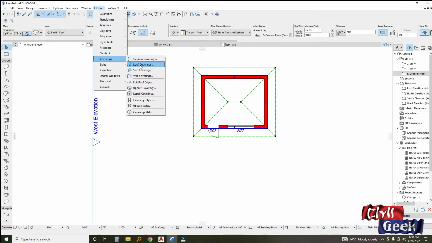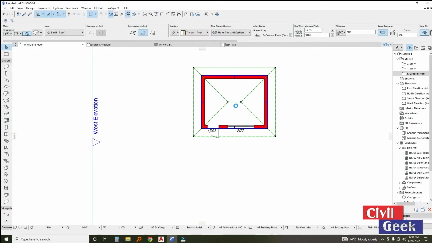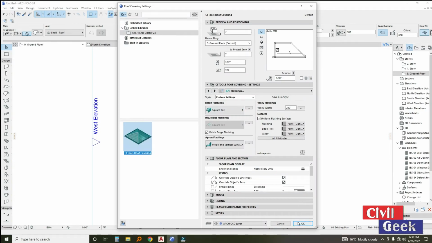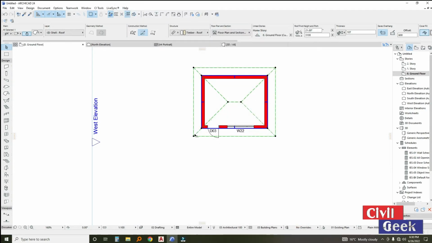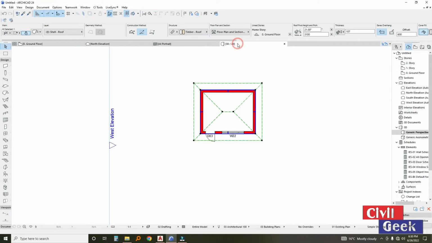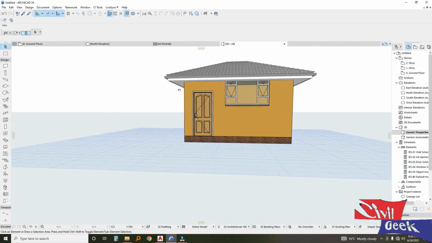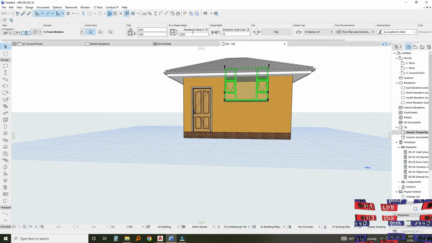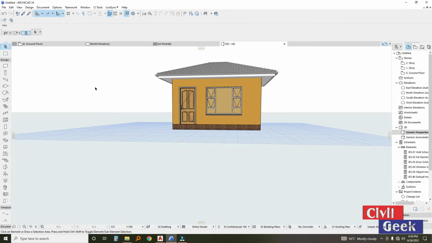roof coverings, then from there roof coverings. Then I'm going to click on OK. I think I'm done. Okay, let me see what I've been doing all this time. It's good. Let me click on the window. I'm going to reduce its height to 400. You will see in a bit why I get to do that.